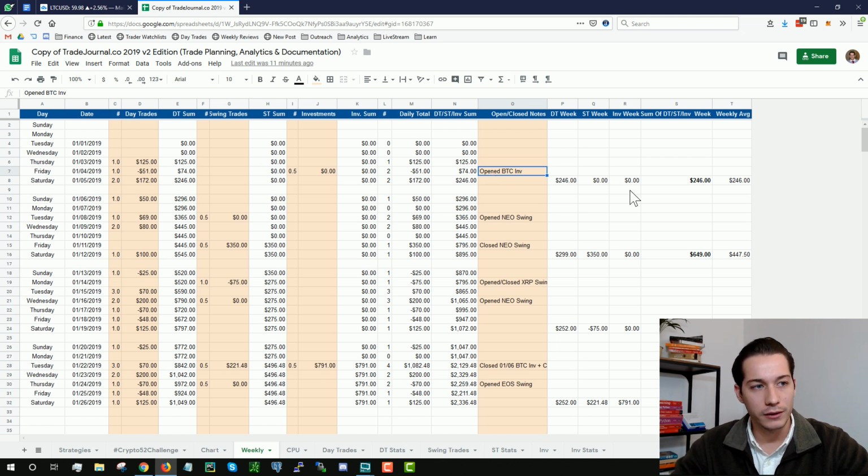Anyway, here's again a quick little summary: the day trades this week, the swing trades this week, and the investment trades. So every week we're going to have our little calculation. We're going to have a total, and this total, all it does is calculate these amounts. And again, these amounts are also automatically calculated for you. You can see this sum comes from over here.